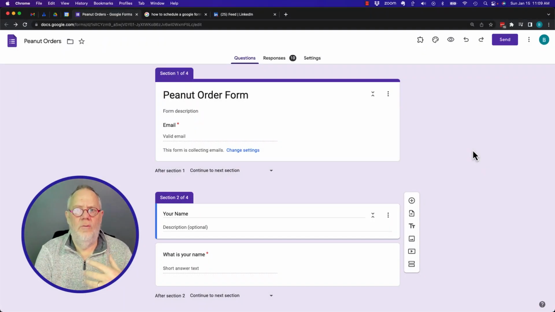I got asked this question a while ago: Is there a way to automate the disabling of taking new responses on a Google Form? I did some research and this is what I found.